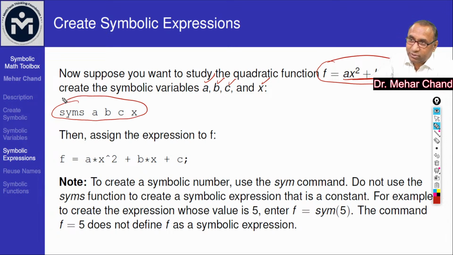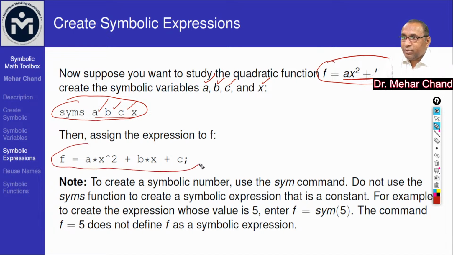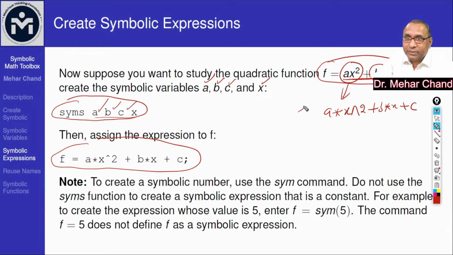syms a b c x. Here you need to always use only space. Okay, one space is required. Then we can assign the expression to f by using this statement. Okay, so here the meaning of this one is a product with x square. Okay, and this sign is used for exponent, and this will be written as b product x. Okay, and then we have plus c.